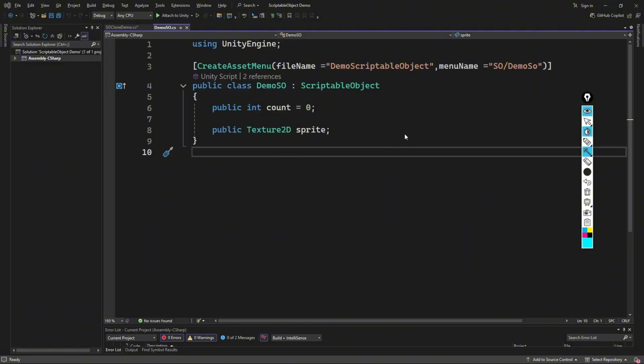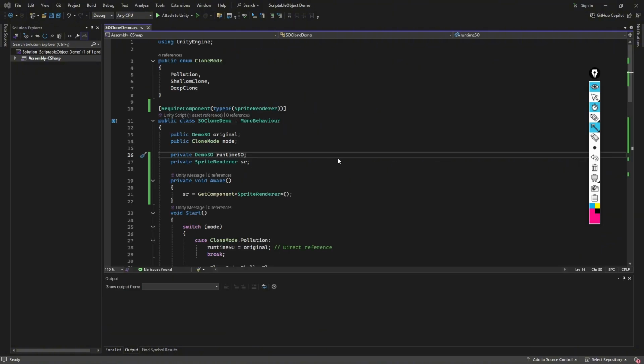I have created a simple ScriptableObject called DemoSO, and it only has two fields. One is public int count, the other one is public Texture2D sprite. Let's look at the experiment. In the ScriptableObject clone demo script, on top there is an enum called CloneMode. There are three options: pollution, shallow clone, deep clone. I will switch between them in the inspector to test the three cases. A SpriteRenderer is required because we will directly see the texture update in the game scene view.